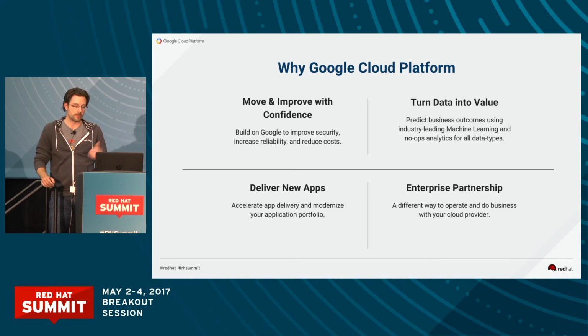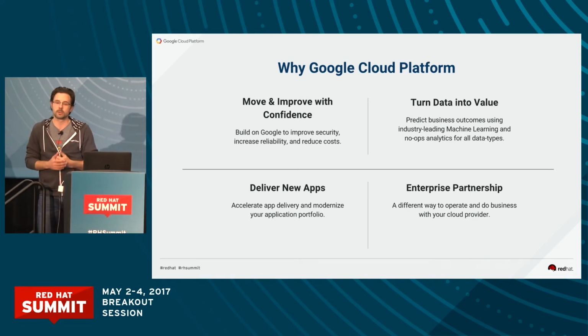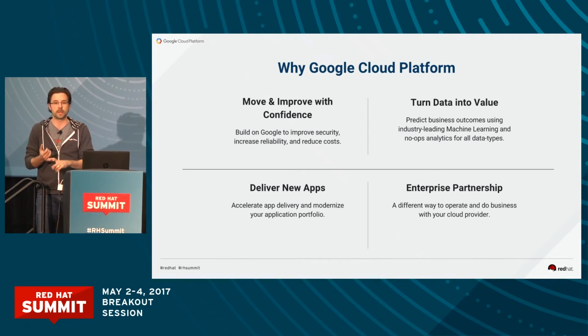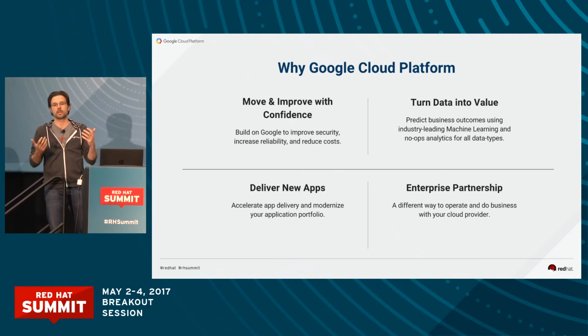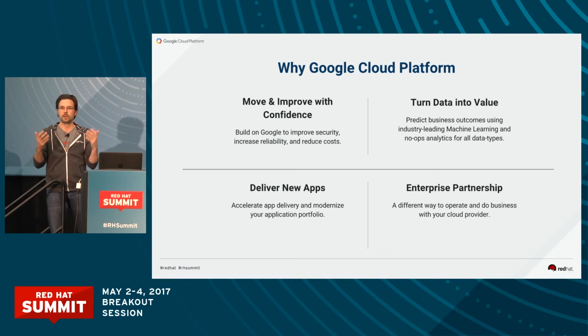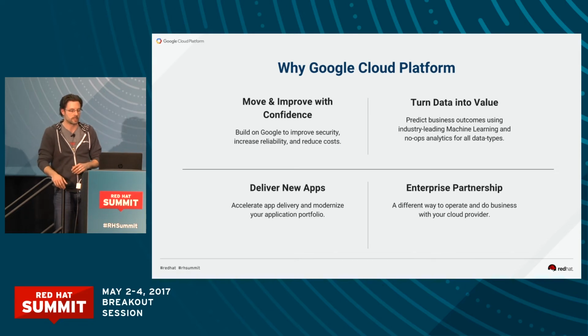We can deliver new apps faster, as we're partnering really closely with Red Hat to make sure you can develop the applications quickly, and then you can quickly scale them if you need to, globally if you need to, and then you get services underneath them to move you forward so those applications get supercharged.